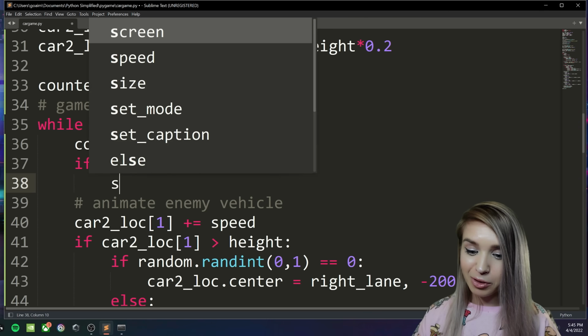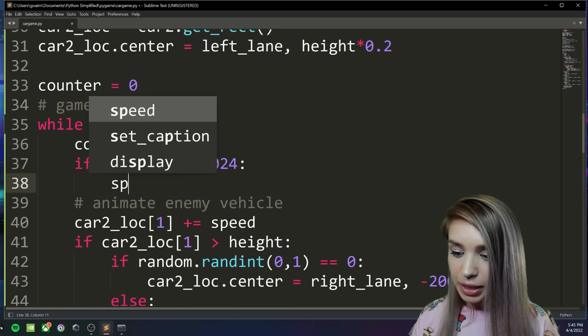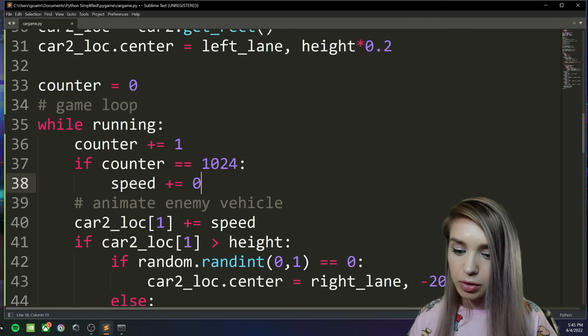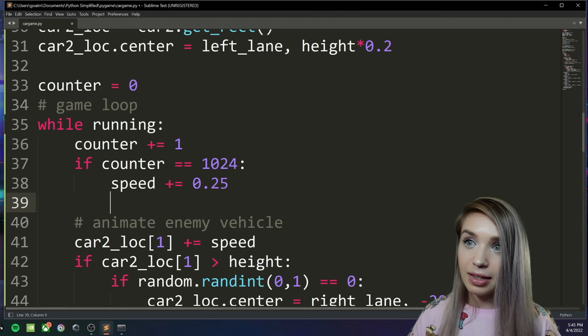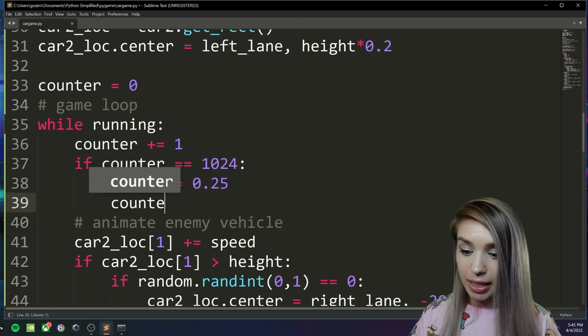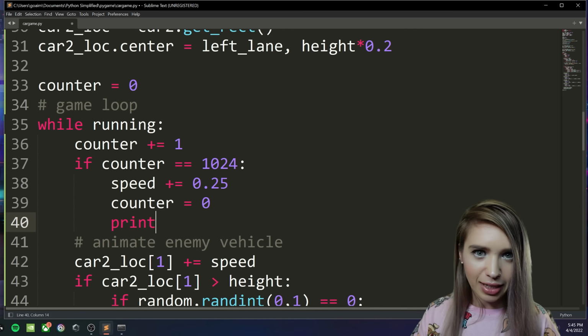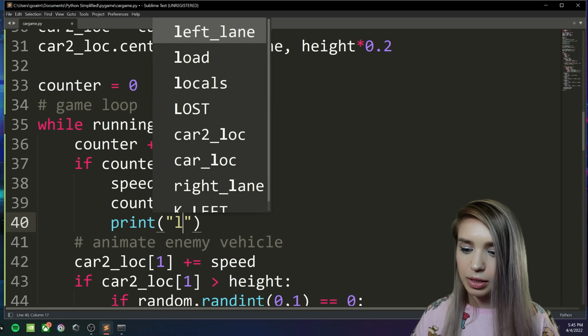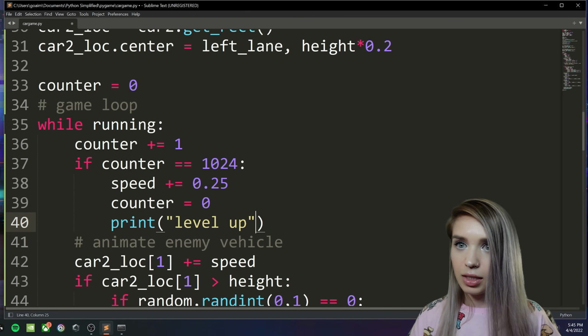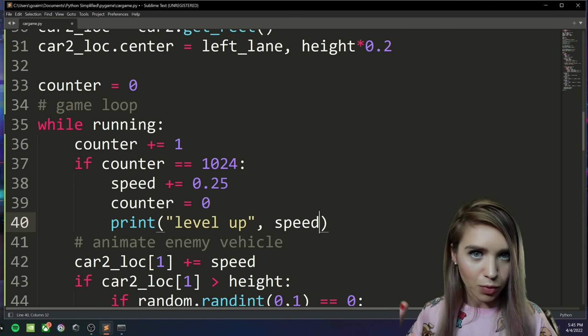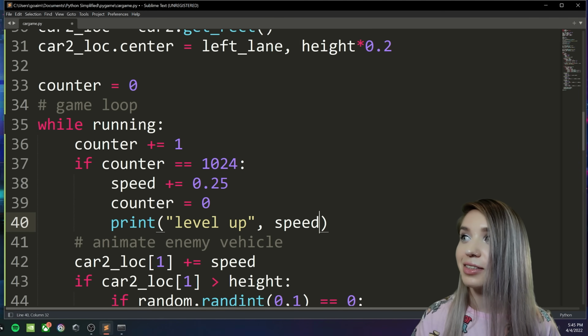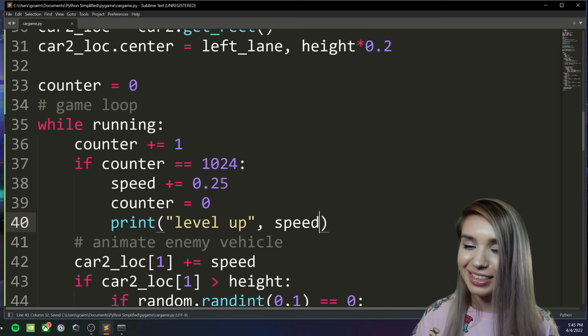To do this, we will first increase the speed. So speed plus equals 0.25. Then we will also bring the counter back to 0. And lastly, we would also like to print some kind of a statement inside the terminal. So let's print level up. And let's also print the speed right over there, which makes a lot of sense. So cool, now let's save everything and let's give it a run.